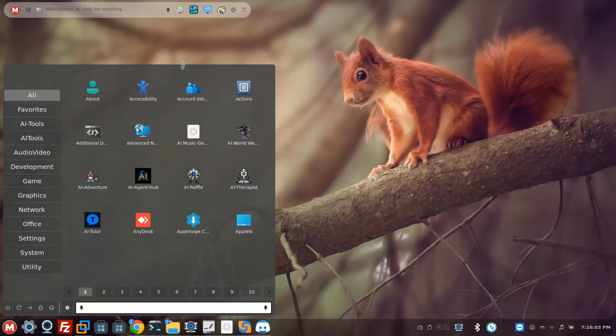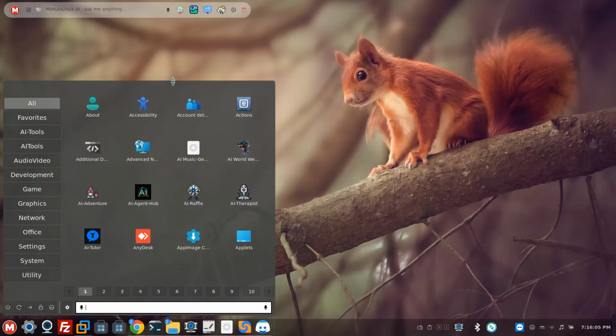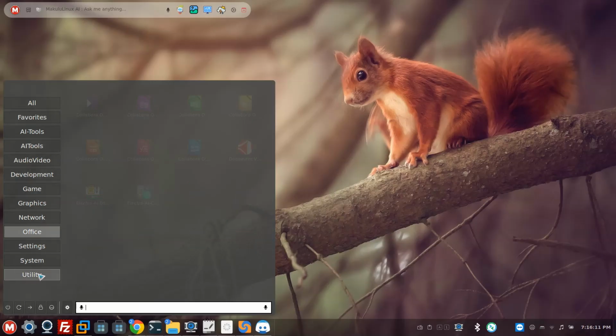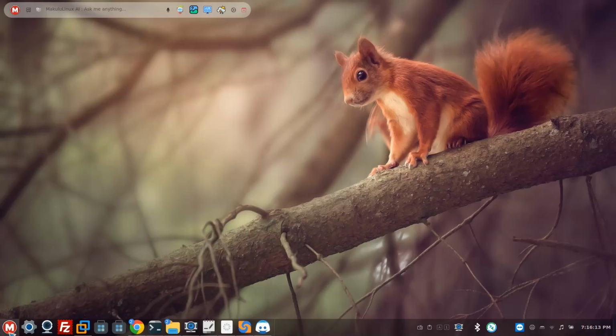You can also resize it. You can just drag it, nice and big, as you wish. So now you've got this almost traditional looking menu in the bottom left, if that's your thing.